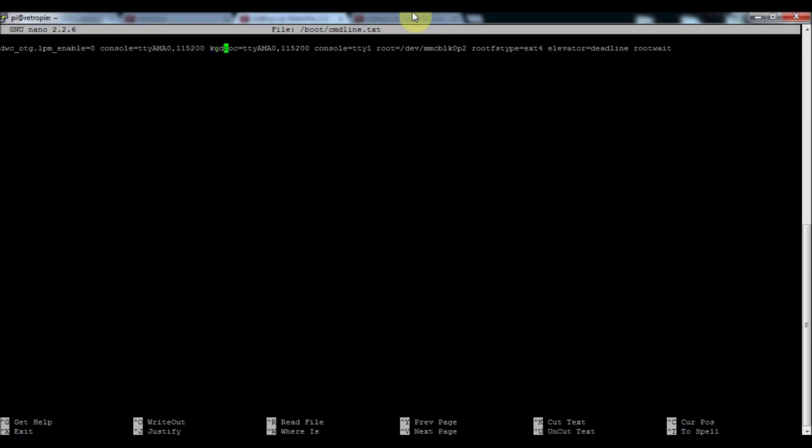So the first thing we're going to do is go to the part that says console=tty1, and we'll change it to console=tty3, and then we'll get to the end and press space, and then we'll add loglevel=3, and then we'll add quiet, and then we'll add logo.nologo. And that last one, logo.nologo, is what will hide the logos.